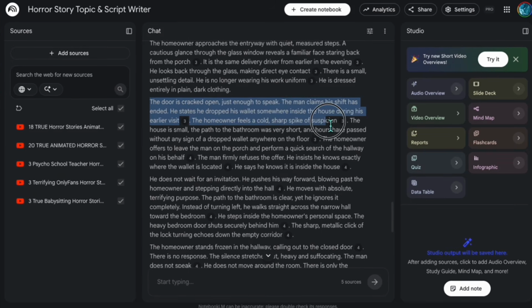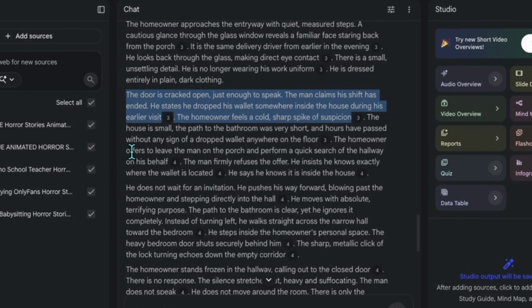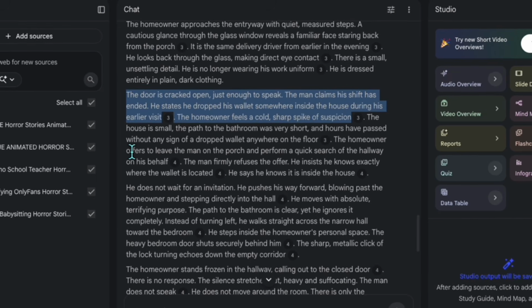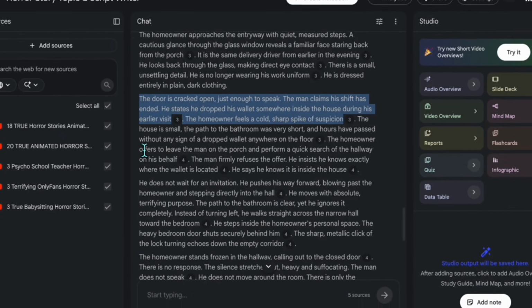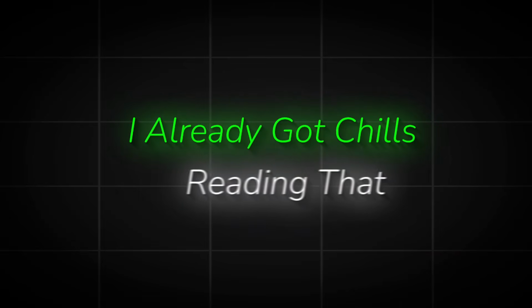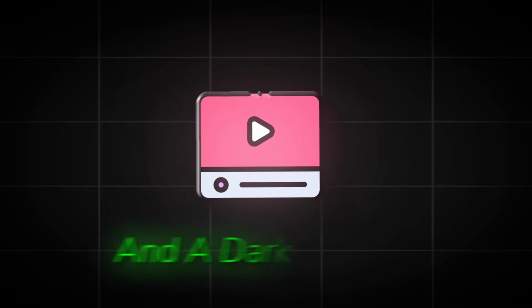The door is cracked open, just enough to speak. The man claims his shift has ended. He states he dropped his wallet somewhere inside the house during his earlier visit. The homeowner feels a cold, sharp spike of suspicion.